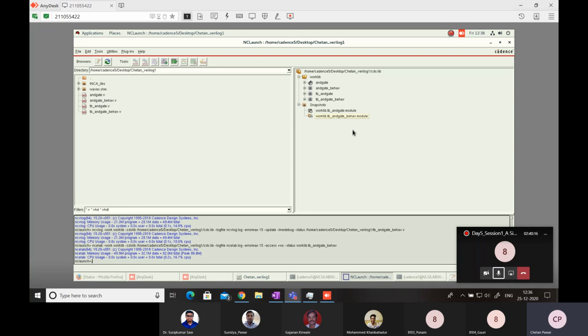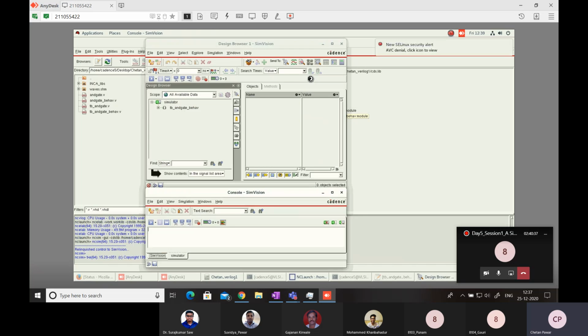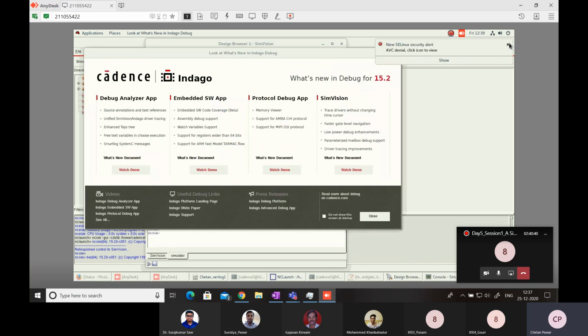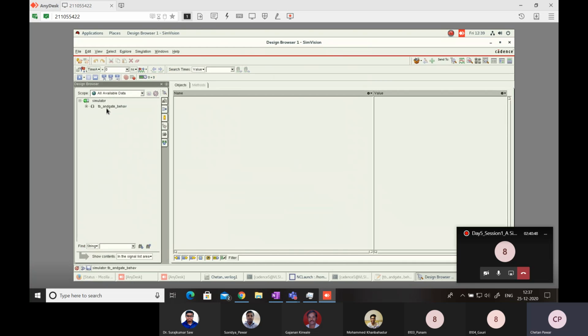Okay, so now it's ready. Yes, sir, got it. Okay. Now you click on workleaf tb underscore andgate dot behave module under the snapshot section and click on this launch simulator with the current selection. So now this window will get open. Okay. So you cancel this Cadence Indigo window and open this. Now you click on this tb underscore andgate dot behave under the simulator section.